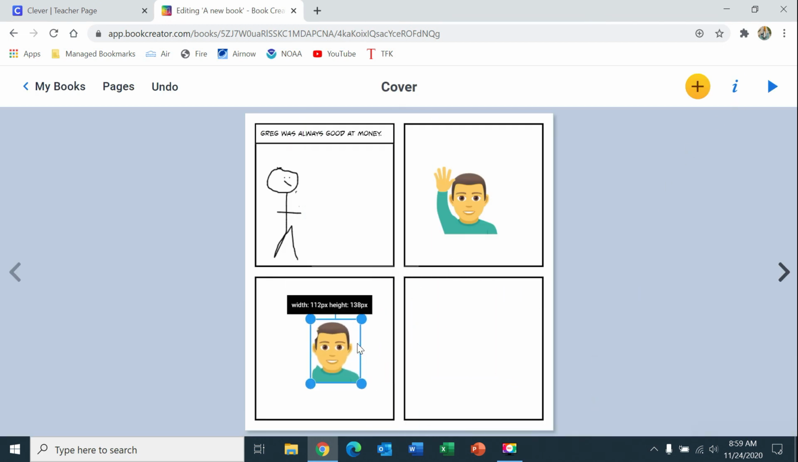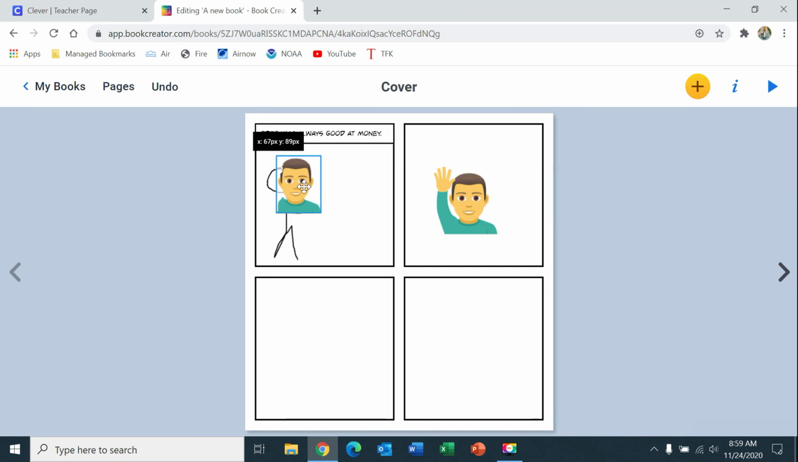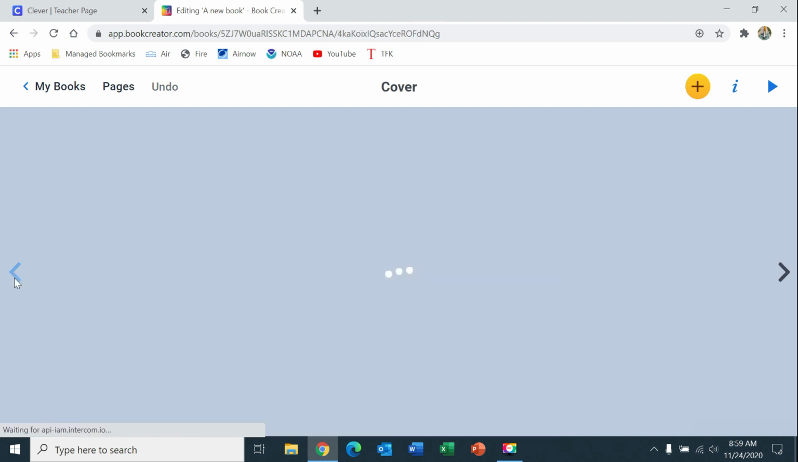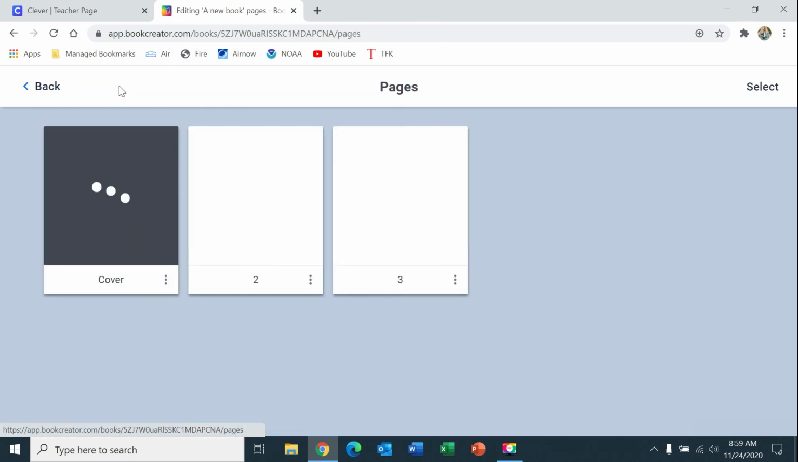I can shrink it down and move it and have Greg over here. I can put this Greg head on top of this thing if I wanted. So this is it. So have a good time with it and play around with it. Those are the basic features. And then you can see clicking this way adds another page. And you can insert pages and stuff too if you need to go back and add some more.